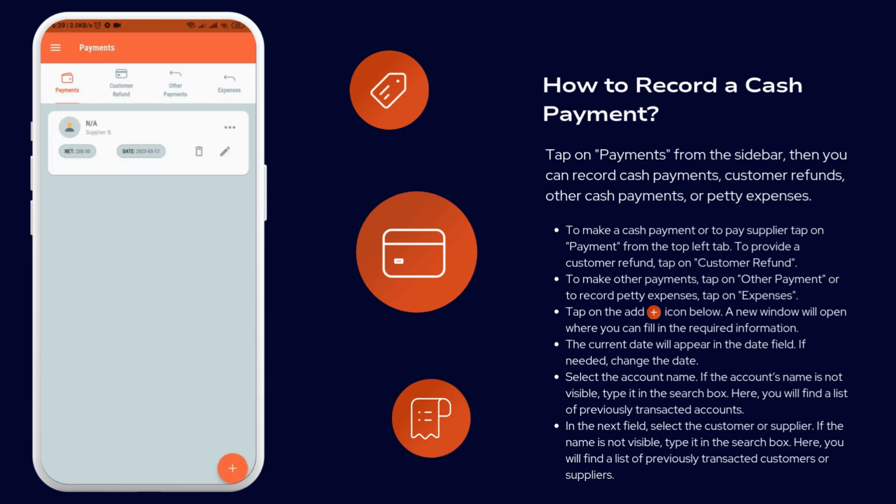Just like purchases, this payment will be saved initially and won't reflect in the ledger until you finalize it. So, tap kebab icon beside the payment and select Update Ledger. Similarly, you can record customer refund, other payments, or general business expenses.